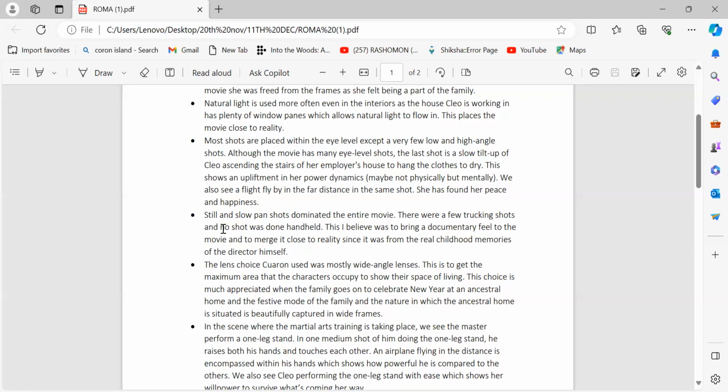Dominating the entire movie, there were a few tracking shots and no shot was done handheld. This, I believe, was to bring a documentary feel to the movie and to merge it close to reality since it was from the real childhood memories of the director himself. Yeah, that's right.